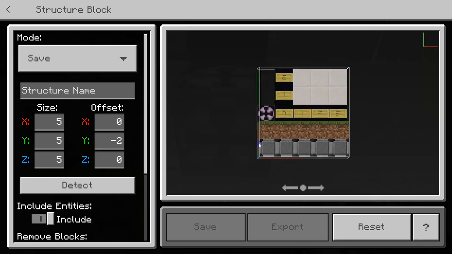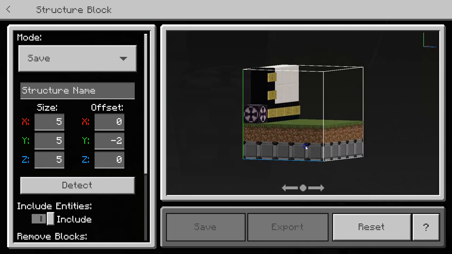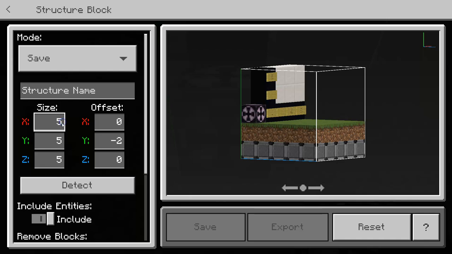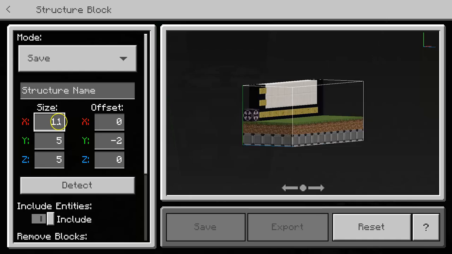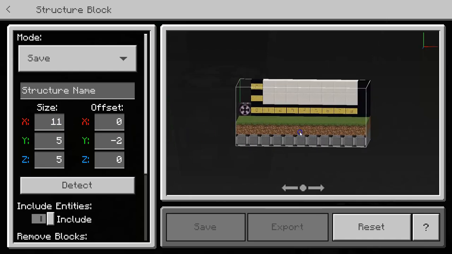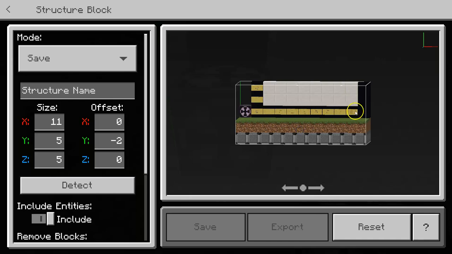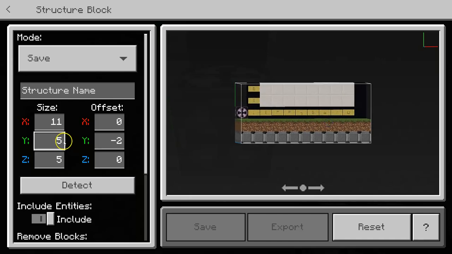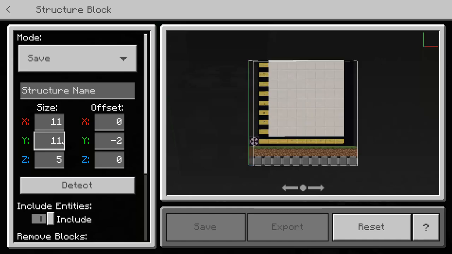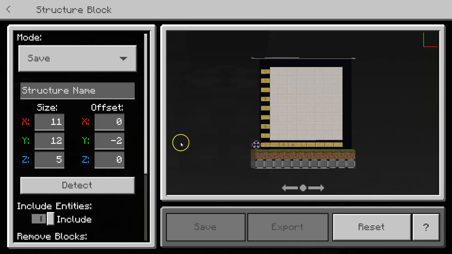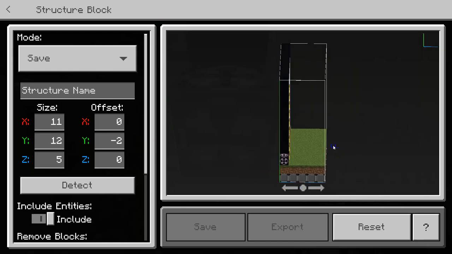Now let's get the entire grid into frame. So I'm going to punch in 11 on the X, and oop, that worked. So now I have all my numbers in my frame. Now I need to go up. Let me try the 11 again. I need one more, so let me punch in 12. There we go.